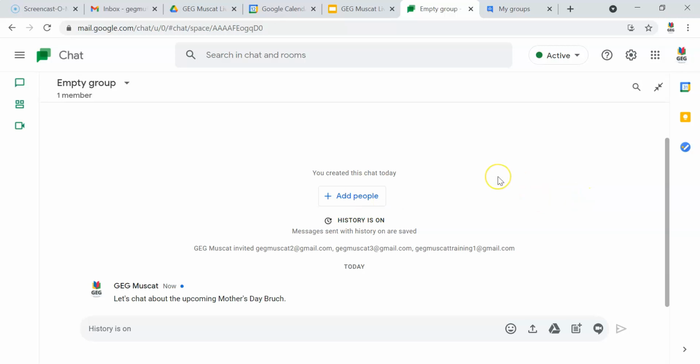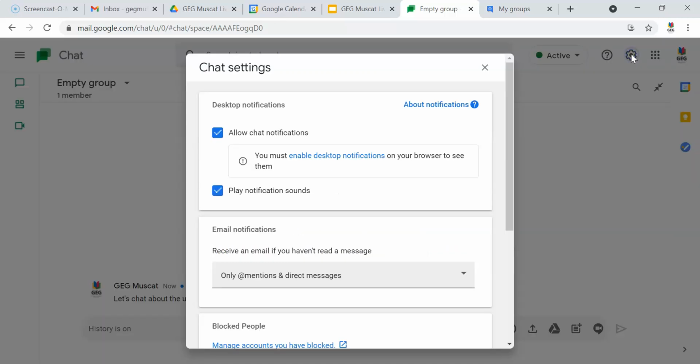In order to enhance your Google Chat experience, you should probably manage your chat notifications. In the top right, you want to select the settings cog, and this will give you this pop-up window. We're going to focus on notifications, starting with desktop notification. Here you can toggle your choices for allow chat notifications and play sounds.